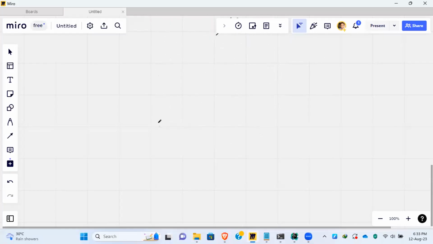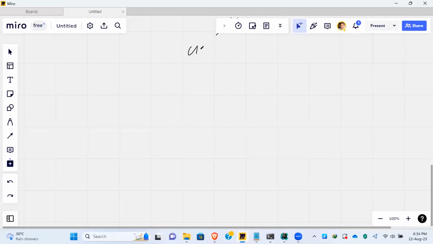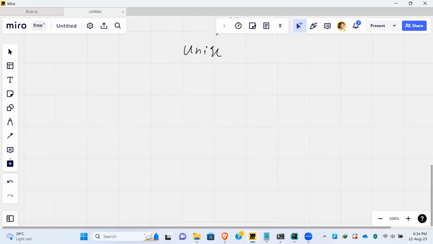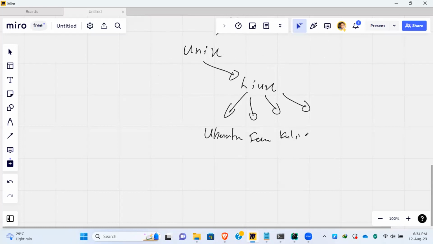I think you guys have some idea of the Unix operating system. The Unix operating system has a part for Linux, and Linux has several versions, such as Ubuntu, Fedora, Kali Linux. Likewise, there are several versions available for the Linux platform. So Unix is proprietary software.